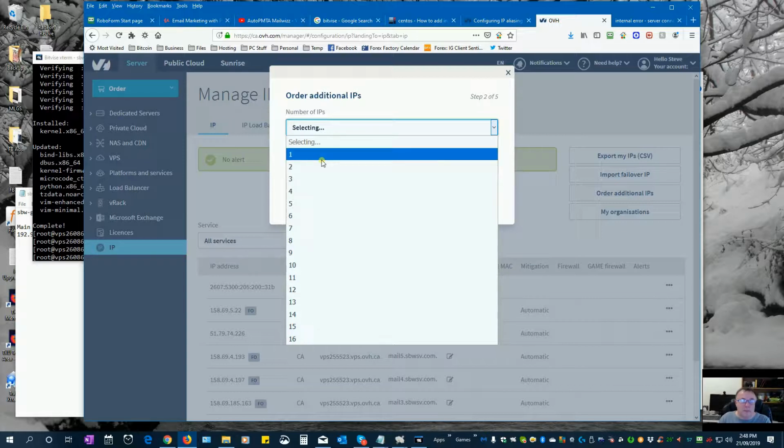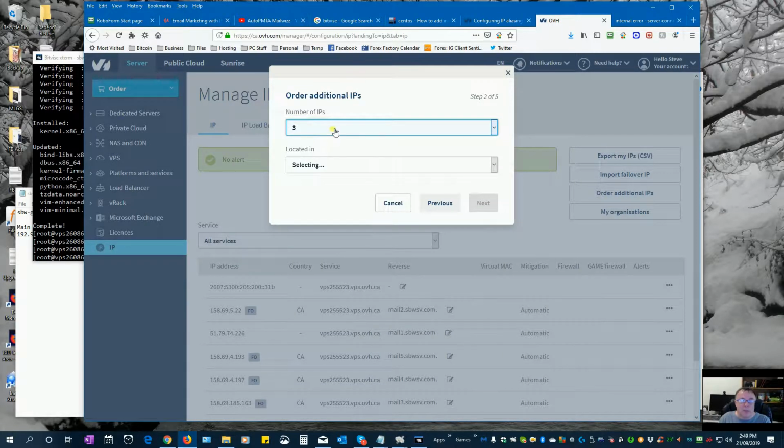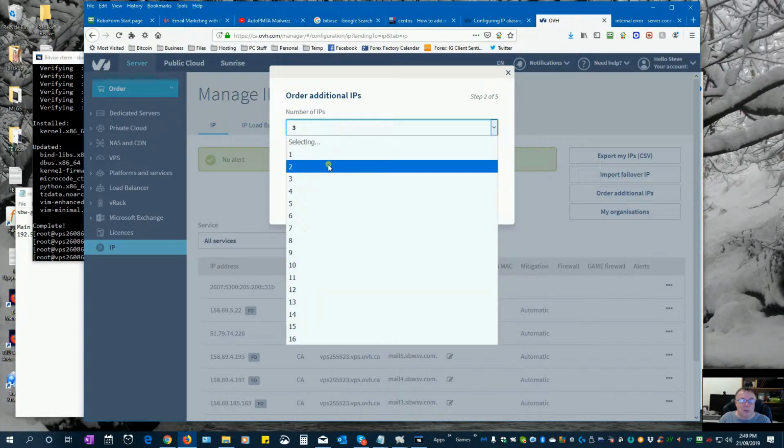Okay, I'm going to add, let's see, my other one I added 4 additional IP addresses. This one I'm just going to add maybe 3 for now, maybe even just 2.